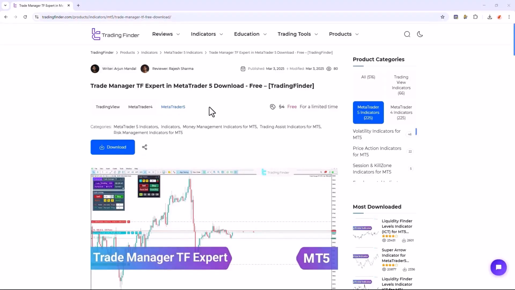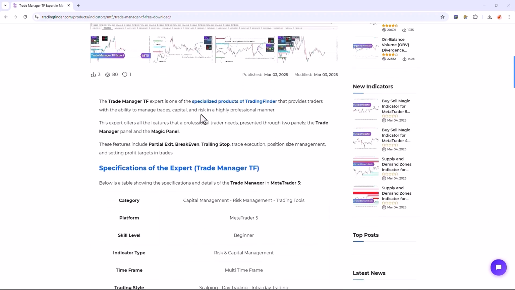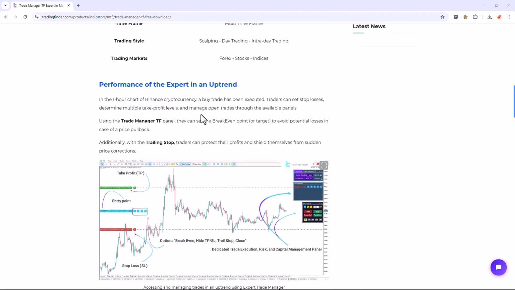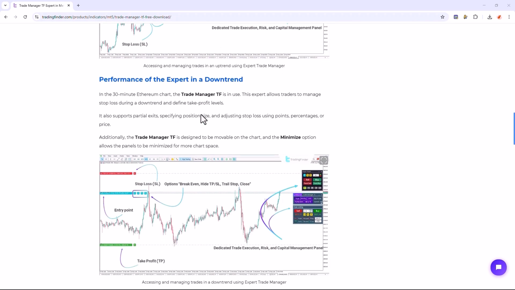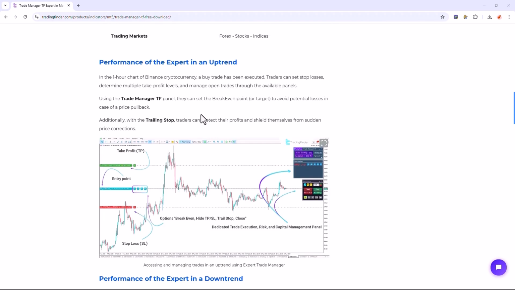The Trade Manager TF Expert is offered for various platforms on the TradingFinder website. From this section, you can download the expert file for the MetaTrader 4 and MetaTrader 5 platforms and run it on the chart. Traders can also visit this page to learn how the expert advisor works.